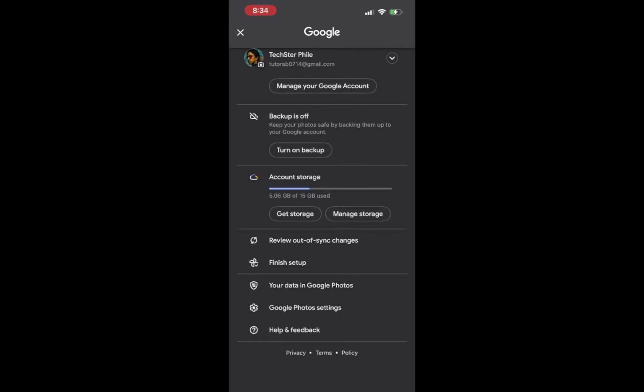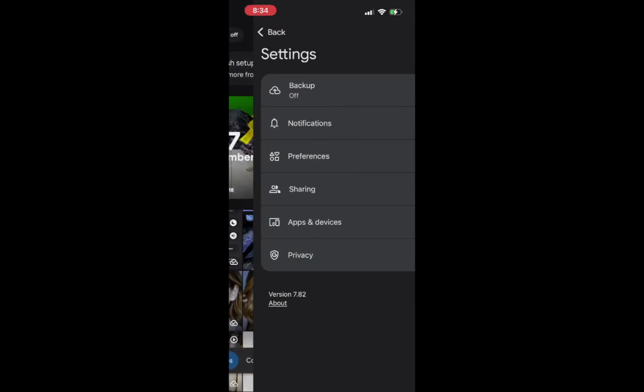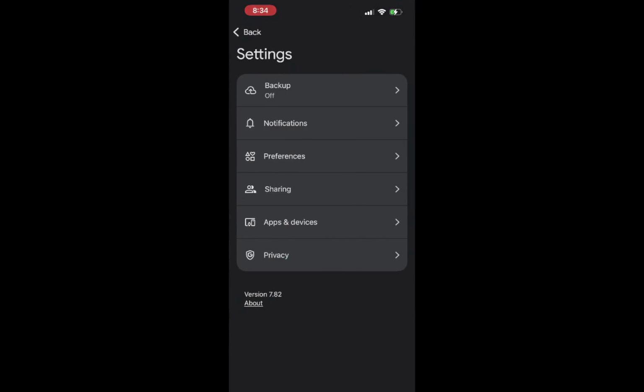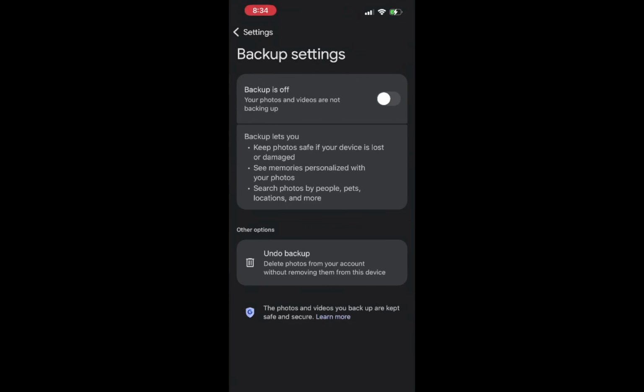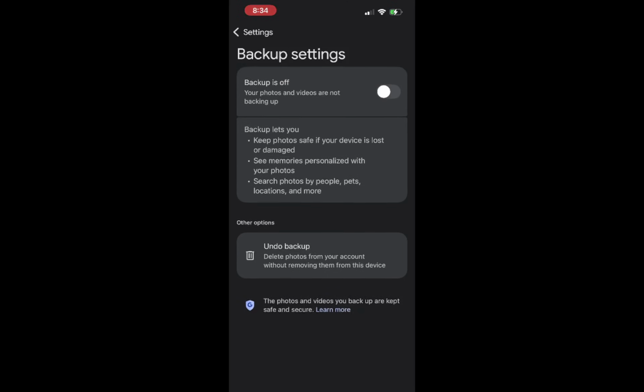From there, tap on Google Photos Settings and then select Backup. This section is where you can manage how your photos and videos are backed up to the Google Photos service. By accessing the backup settings, you gain control over how and when your content is uploaded. This is crucial because it allows you to save your memories automatically without having to remember to do it manually. Once you tap on Backup, you will see various options related to your backup preferences.